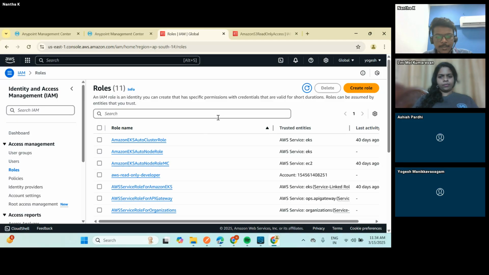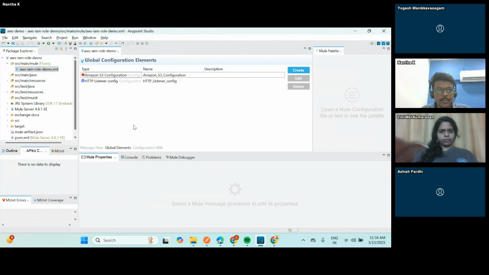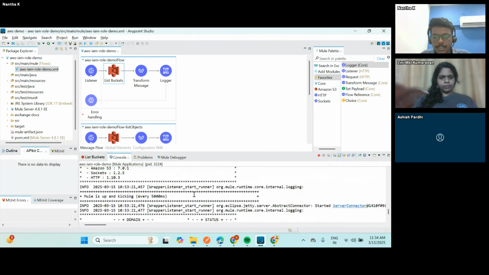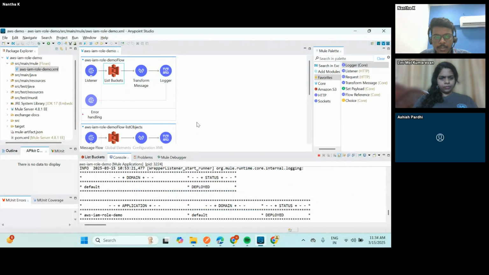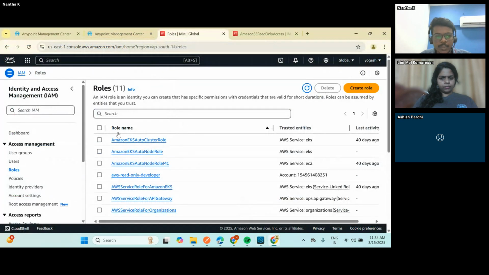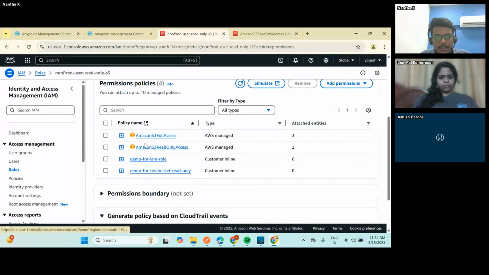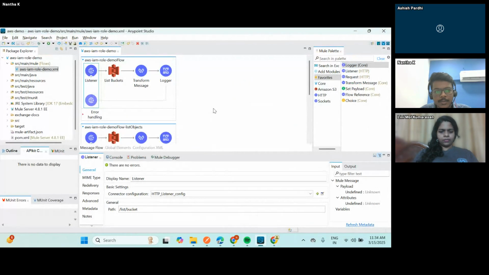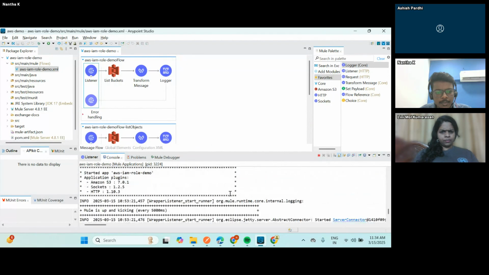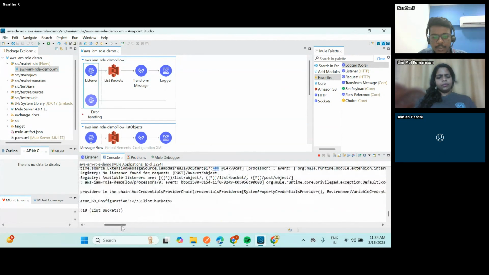Then run it locally, just show how it throws an error. Once you configure these things, the application is already deployed, so I'm going to list the buckets. I already gave permission to list the buckets. Now go back to your Anypoint Studio. It might throw a connectivity error, right? It will only hit that endpoint and give you the error.